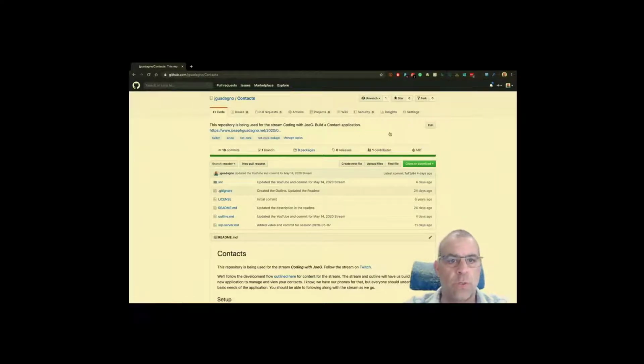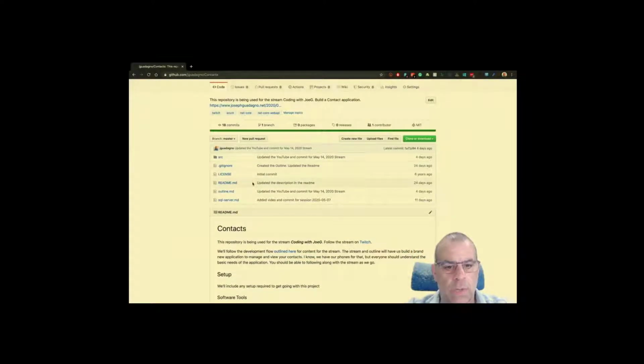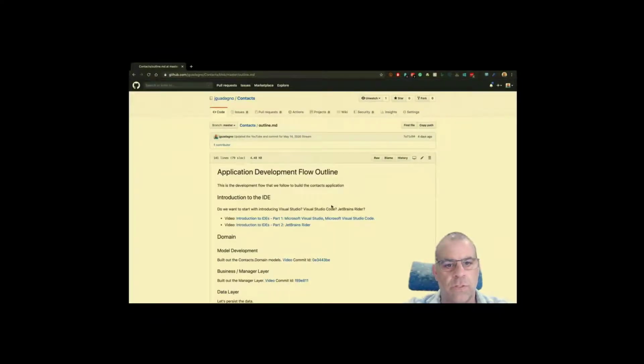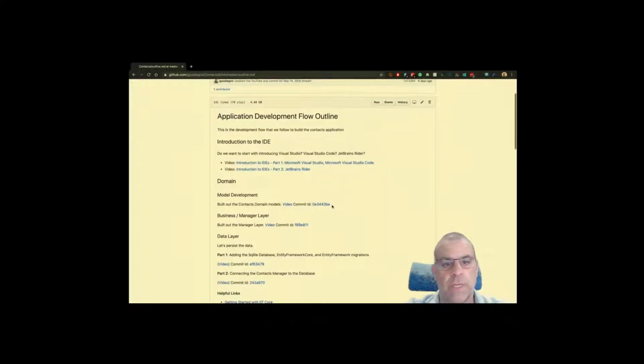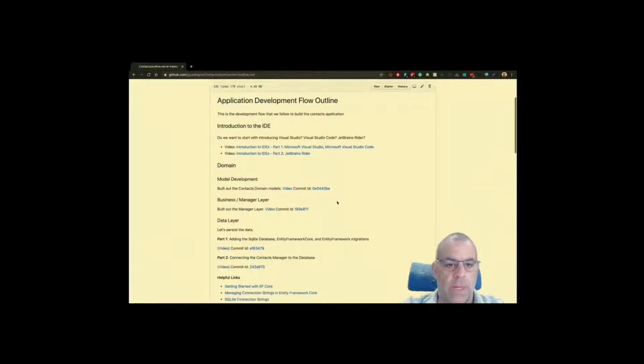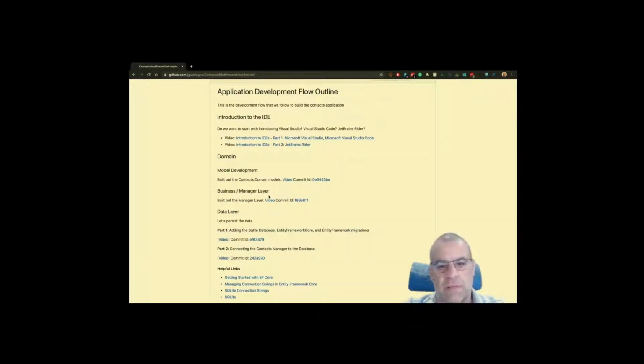Here we are going to cover this contact application. If you haven't been following along, you can check out the outline here. The outline covers step by step what we've been doing, with links to all the previous videos. So here you see we talked about the introduction to IDEs, where we talked about Visual Studio Code and JetBrains Rider, then we introduced a model. We then introduced the business / management / service layer. And you can click on any of the videos or see any bits of the code that was added by clicking on the commits.